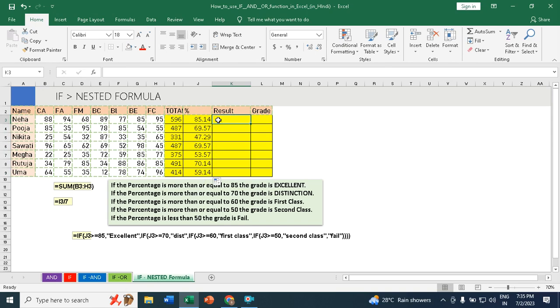Now before I show you that nested if formula, I'll just show you the basic if formula, how we can use it. If I tell you that if any of your students has got less than 70, that student has failed. If it is more than 70, that student has passed.